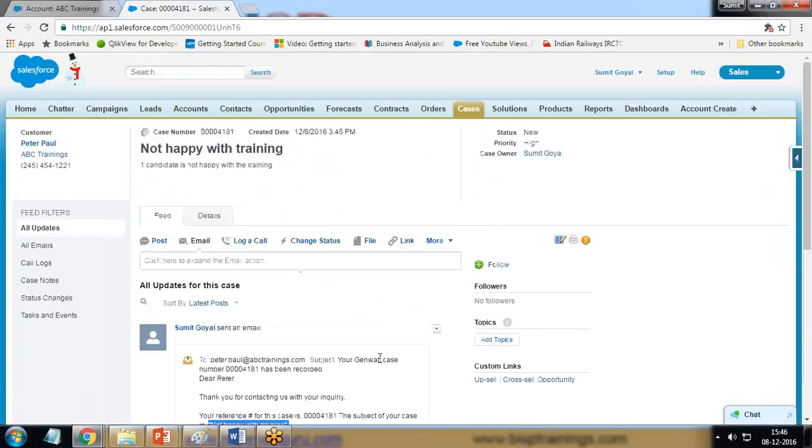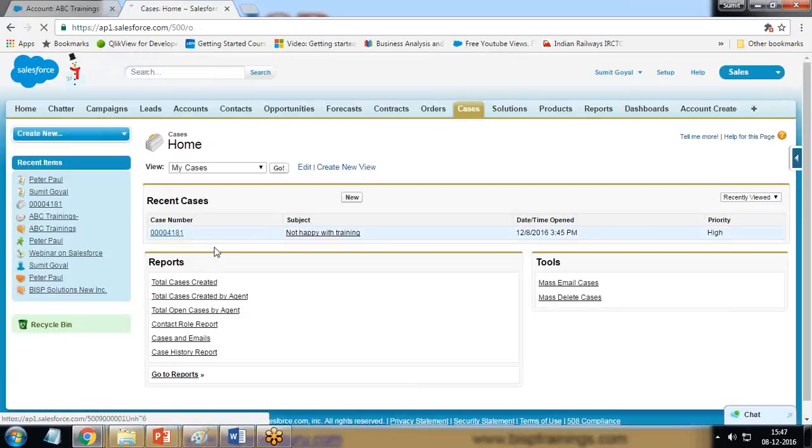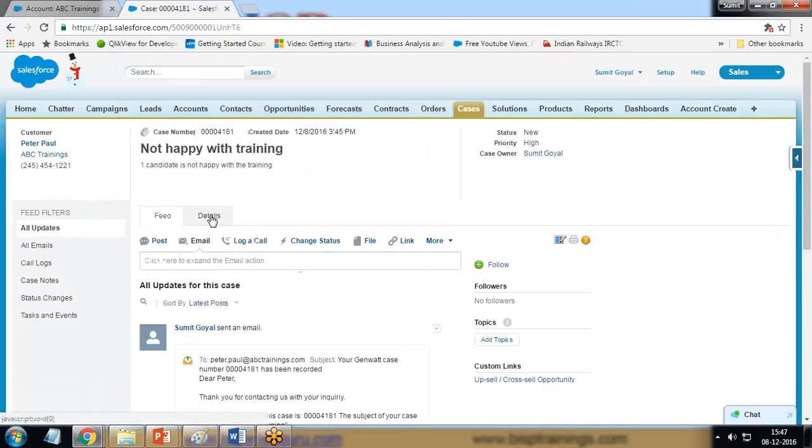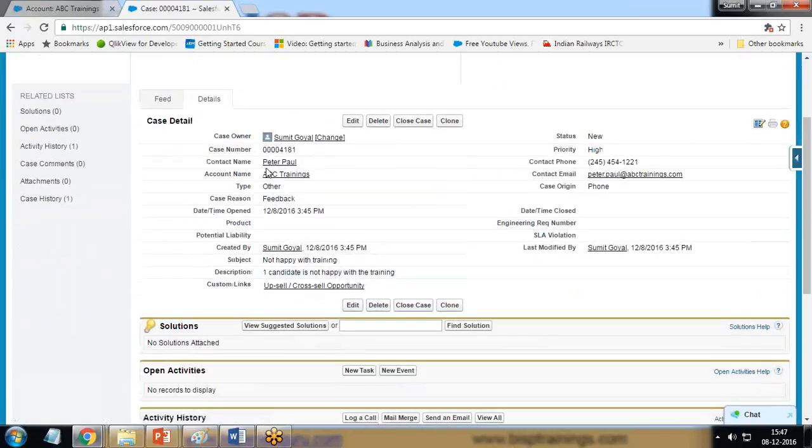Now, for example, I assigned this case to a person, and that person was dealing with this customer, he will be managing this. So we need to work on this case. So I open this case, click on the case number, and from here I can work on details. Here I can see all the details like case owner, status is new, priority is high, it is related to which training, which campaign. If the campaign is there, that's fine, otherwise we can add campaign details as well.